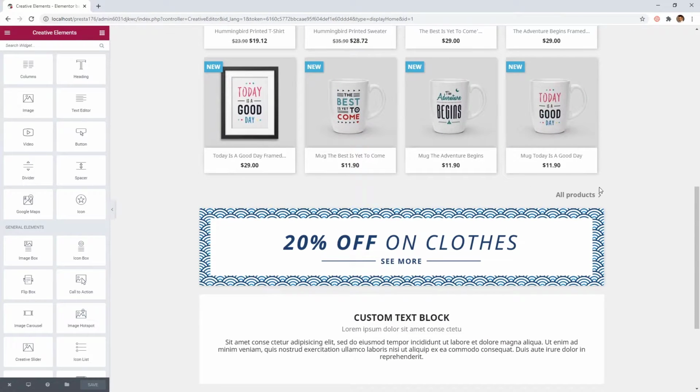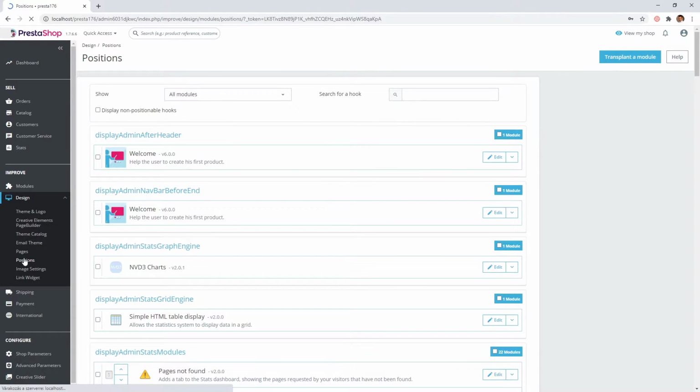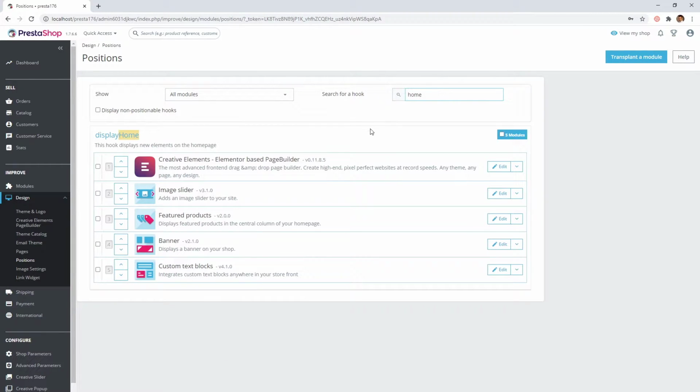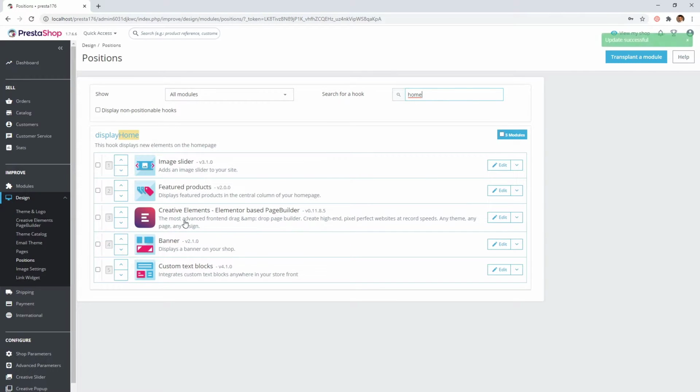Suppose we would like to place some elements here. For this, we need to go back to the back office. Open Positions menu points under Design category. Here you can search for the module position which contains the modules. With a single drag and drop, pull down the module to the chosen position.